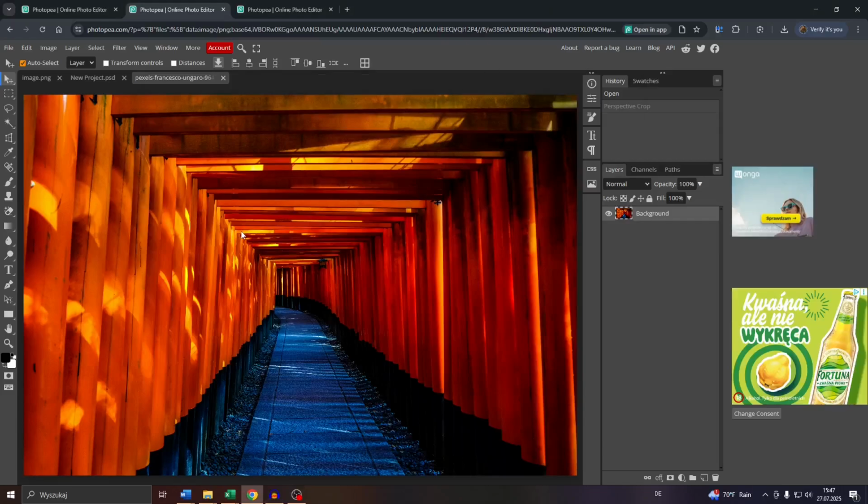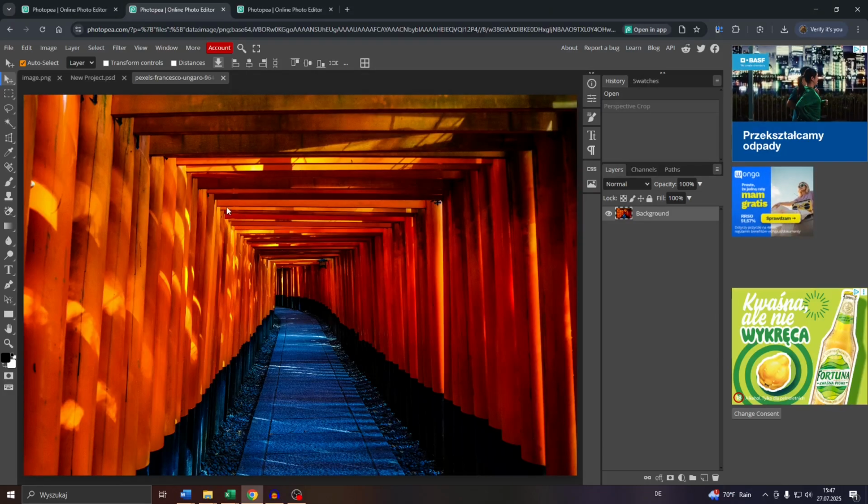Hey guys, what's up? In this tutorial we will show you how you can apply and utilize the perspective crop tool for your items and projects on Photopea. So let us get started right away.